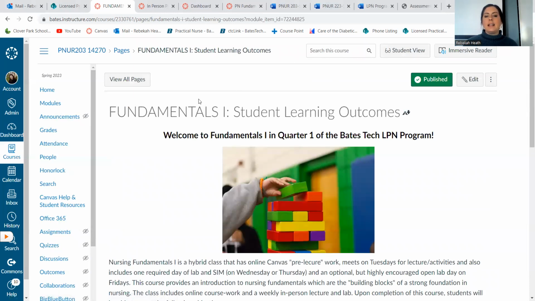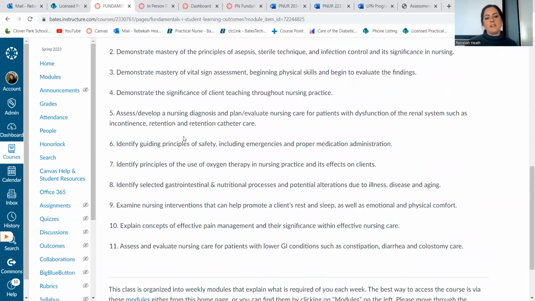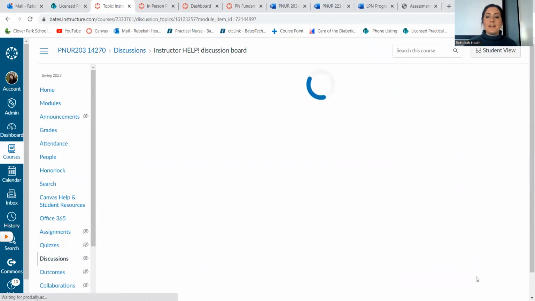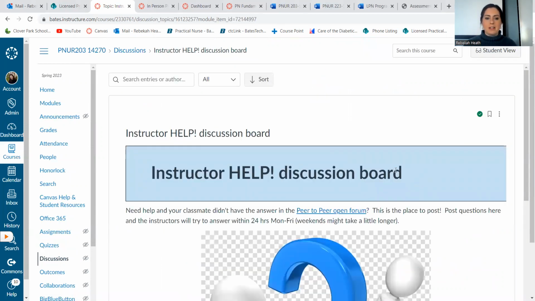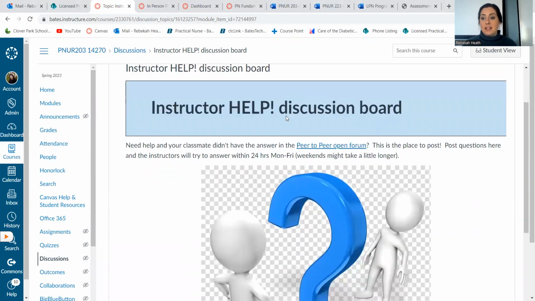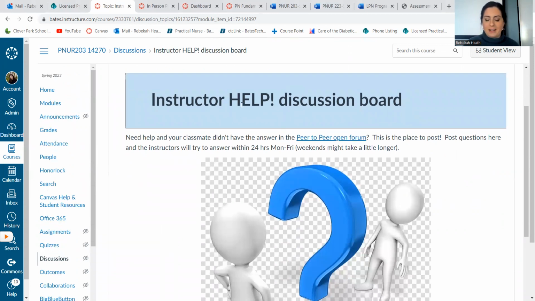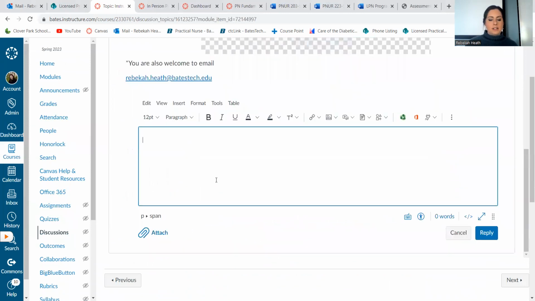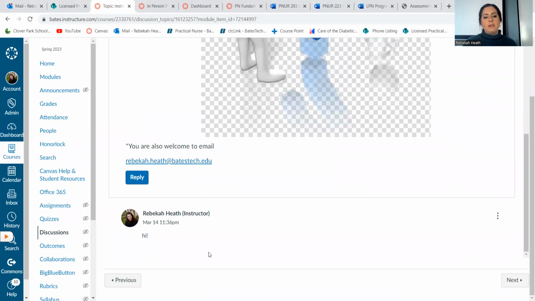And this tells you a list of the student learning outcomes that we talked about. We're going to talk about them more in class, but here's another list of them. Now here's that instructor help discussion board I was telling you about. If you need help from me, an instructor, or Amanda, and you don't feel comfortable reaching out to us by email or Canvas, just know you can ask a question on here. You just hit reply, and then you would say, hi, or whatever question you had, and that would show up down here, and then I would respond to it.